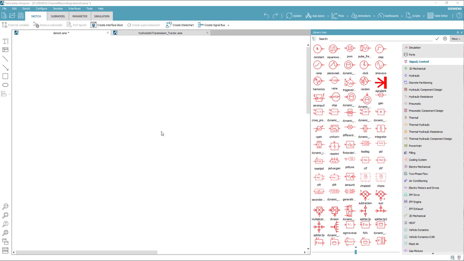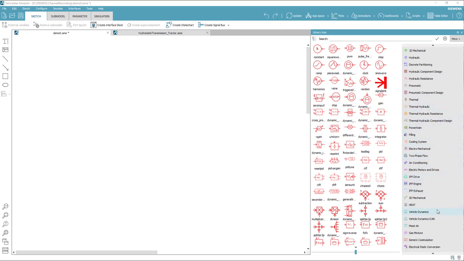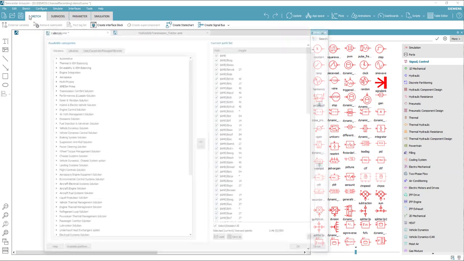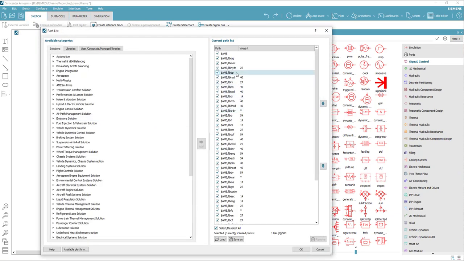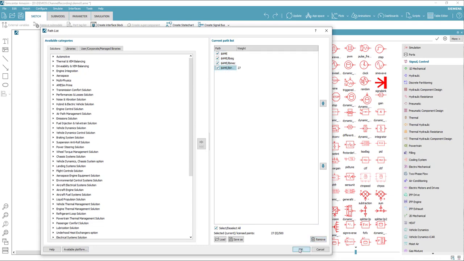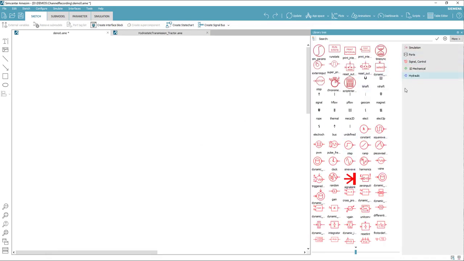Here we have the Simcenter Amesim interface. On the right side, you can see a list of libraries that we have available in Simcenter Amesim, from physical-based libraries to application-specific libraries. Now, for our current hydrostatic transmission, I will not be needing all the libraries, so I'm going to remove the libraries that I don't need from my list, so that I only have the hydraulic library, a 1D mechanical, and a signal control library.